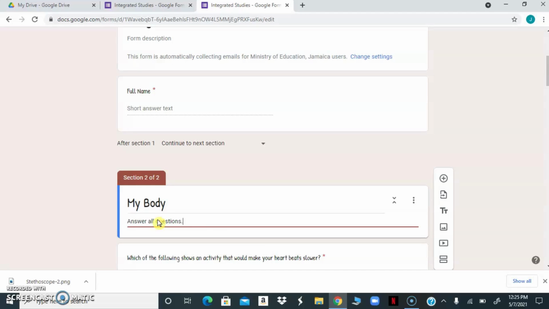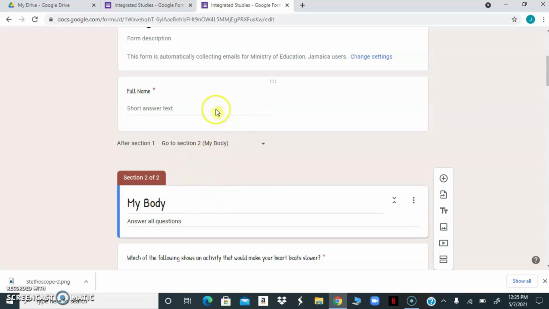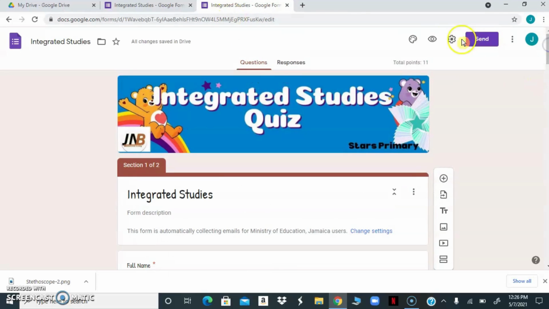All right, and that's it. You notice you have a little box here that says continue to next section. After section 1, you can just come here and click on it to go to section 2, my body. After the students finish putting in their names and email address, they would go to section 2. Let me give you a quick preview of that to show you what it would look like.